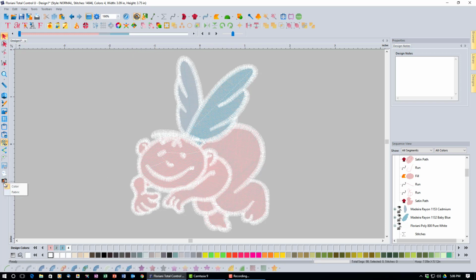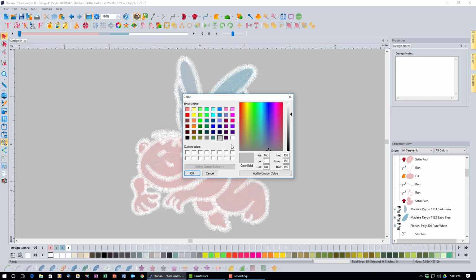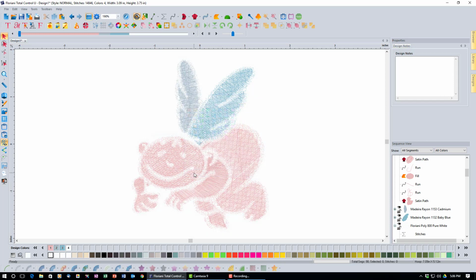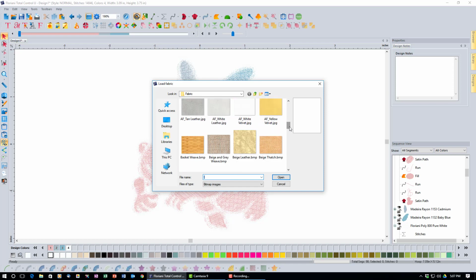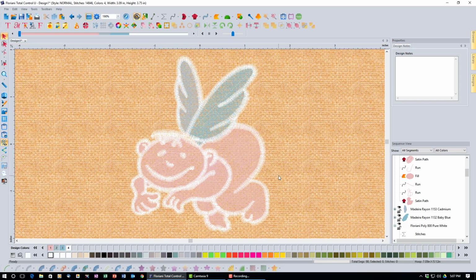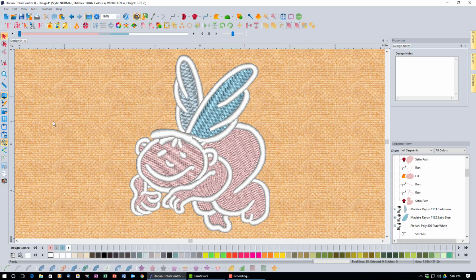I'm going to go back to white. I'm going to click color again and go back to white and click OK. But I could also use a fabric. So let me show you what that looks like. I can click from any of the built-in fabrics, or I can add things to my fabric library. But let me just pick this beige here and click OK. And we can see what that design would stitch out like if I go to 3D on a beige thatched piece of fabric. So that is the background control.